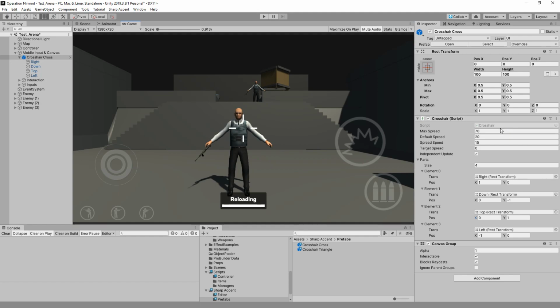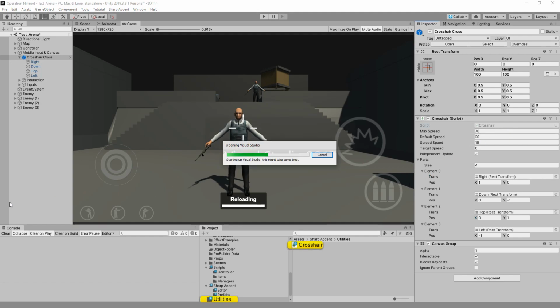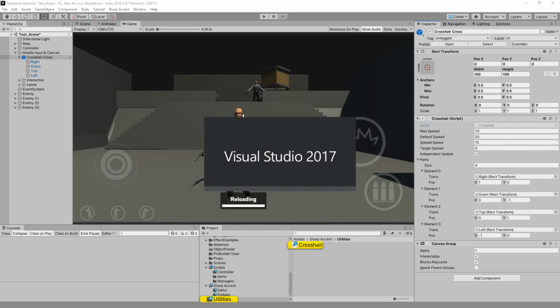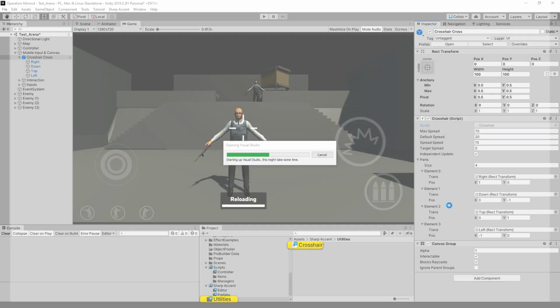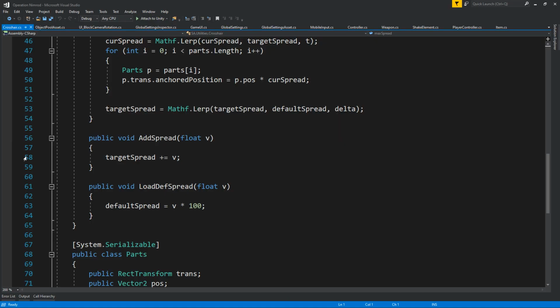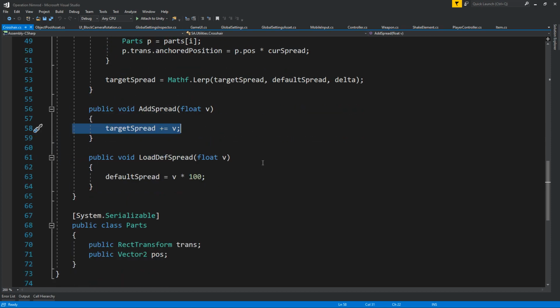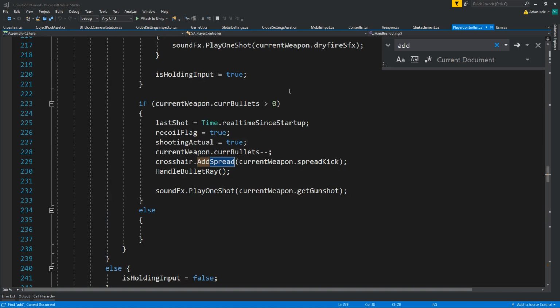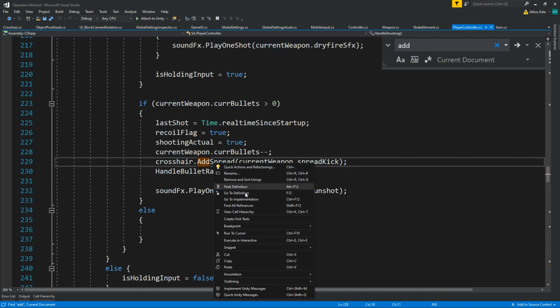Okay, then by script, all you need to do is basically just call the add spread value to this. Okay, so it's basically this. To give you an example, on my script where I actually have my shoot logic, I have a spread kick from my current weapon, and I'm basically just calling the add spread of the crosshair.